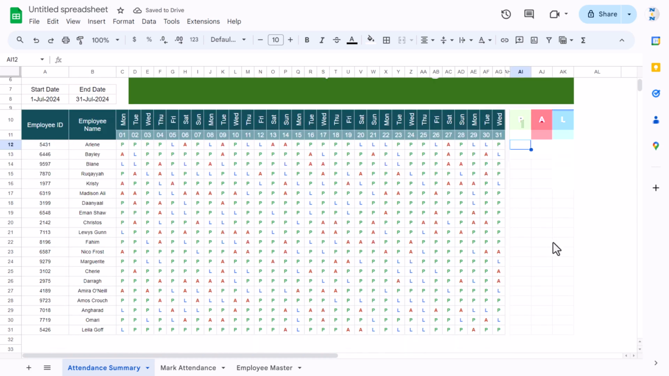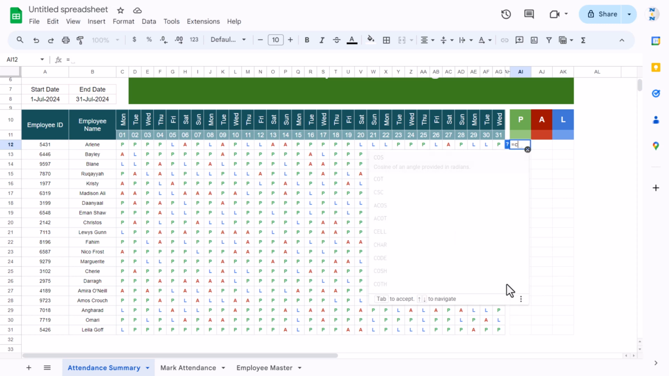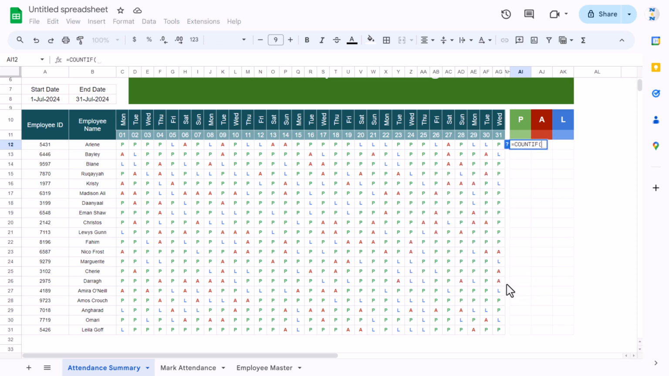We can put here COUNTIF function to get the count of present for a particular employee. Just use here COUNTIF, this one, and select this range. Press F4 to freeze this, comma, we can get the count of P. Either we can put here P like this, or we can select this cell also and put the dollar before 10. Just hit the enter. So we are getting the count.